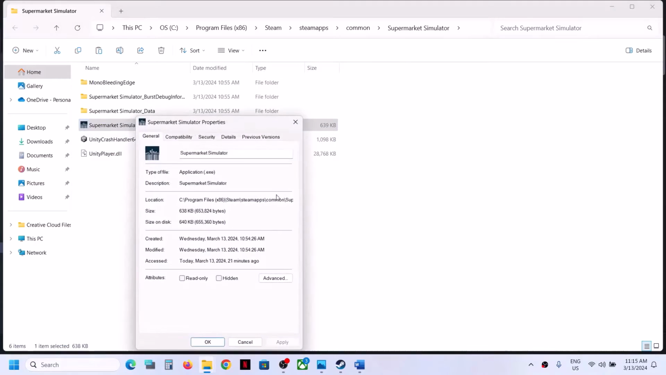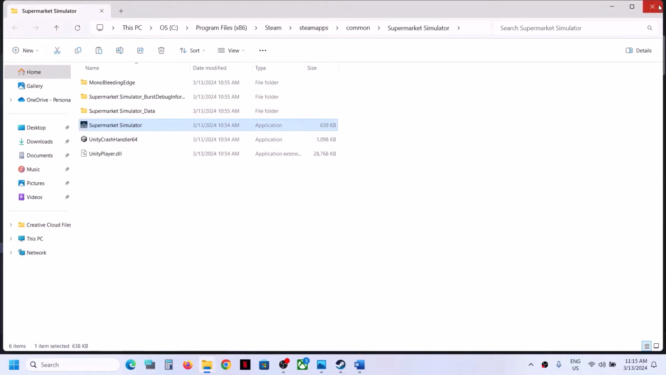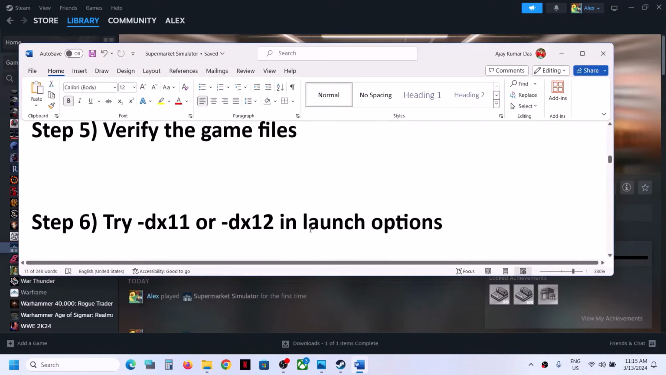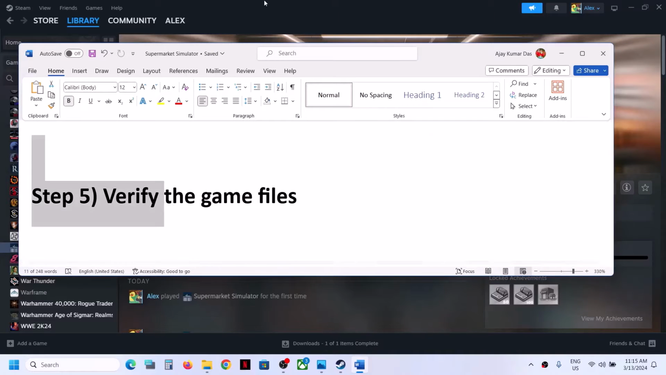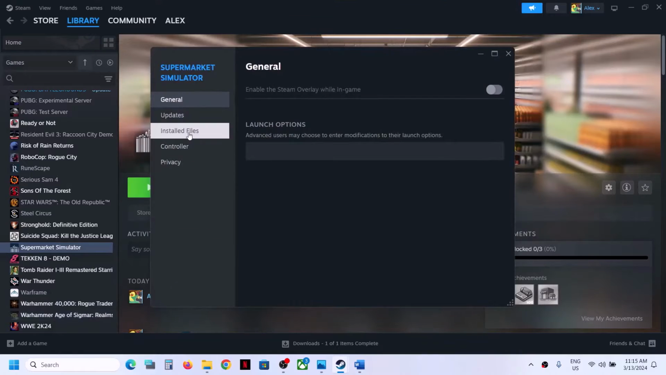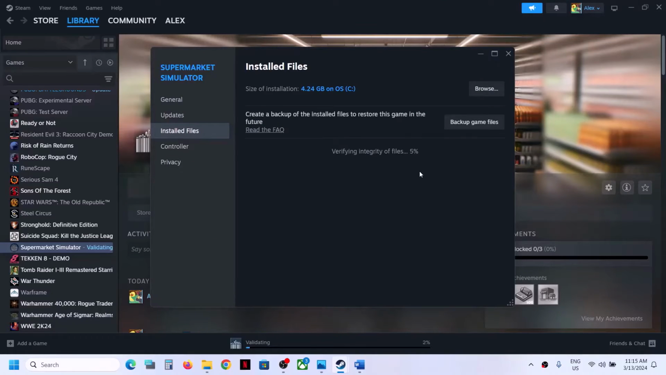Now still if it's not launching, in that case, if when you put a check on all these boxes it's not working, then you can uncheck all these boxes and then follow the next step. Now the next step is to verify the game files. Now this is important, so make a right click on the game, select Properties, and then go to the Installed Files tab, and then click on Verify integrity of game files.